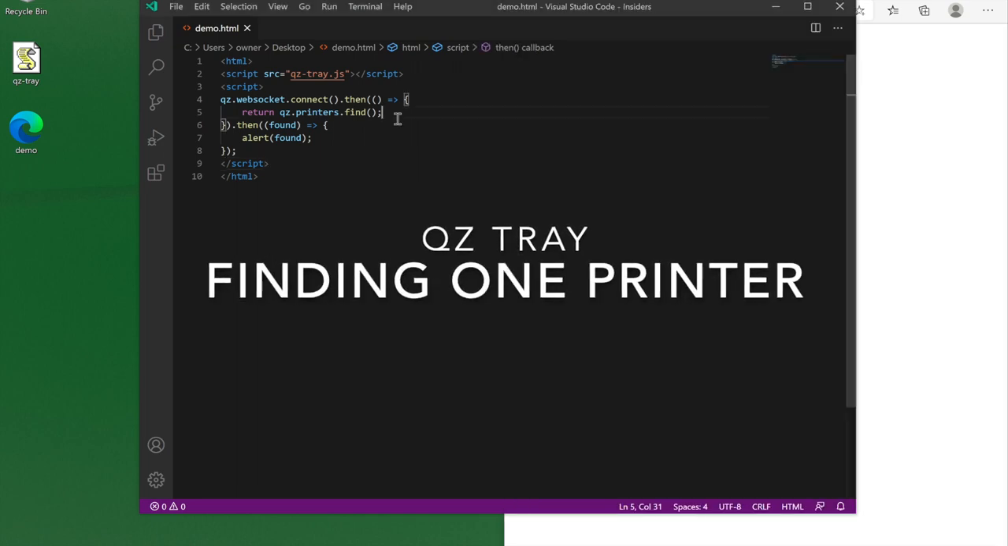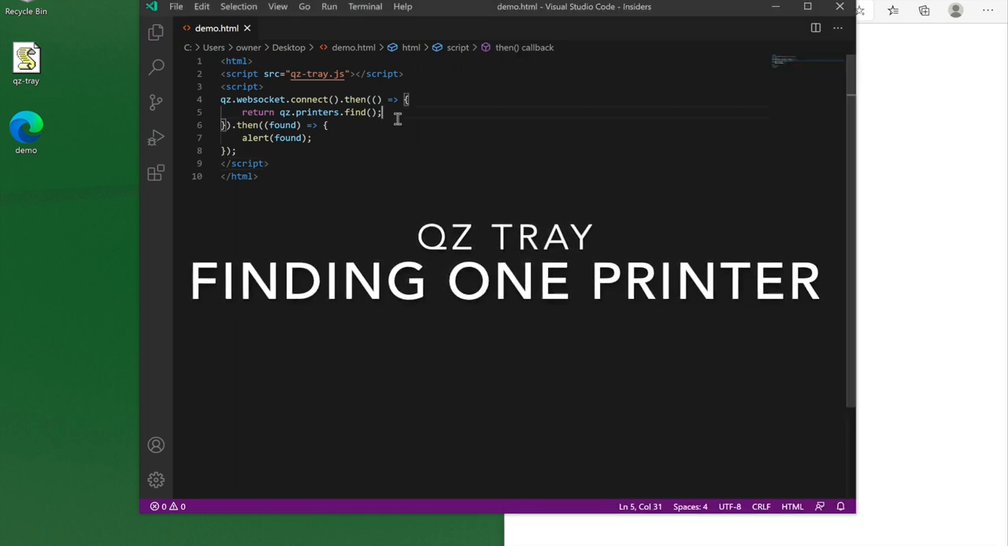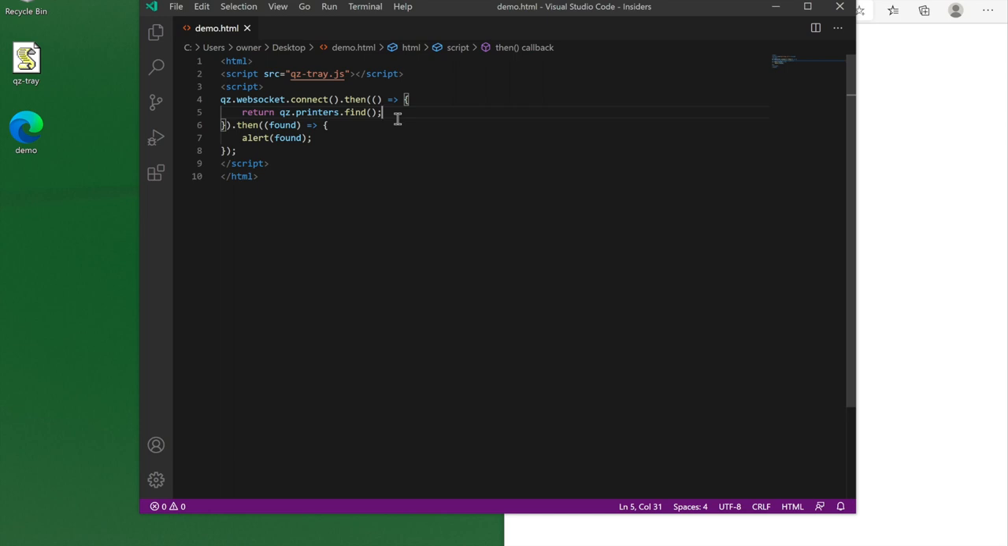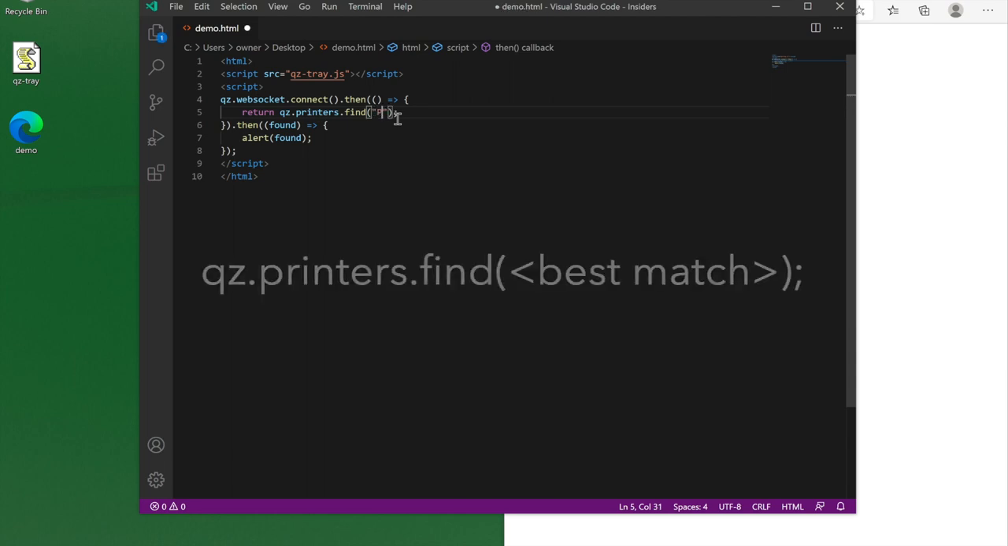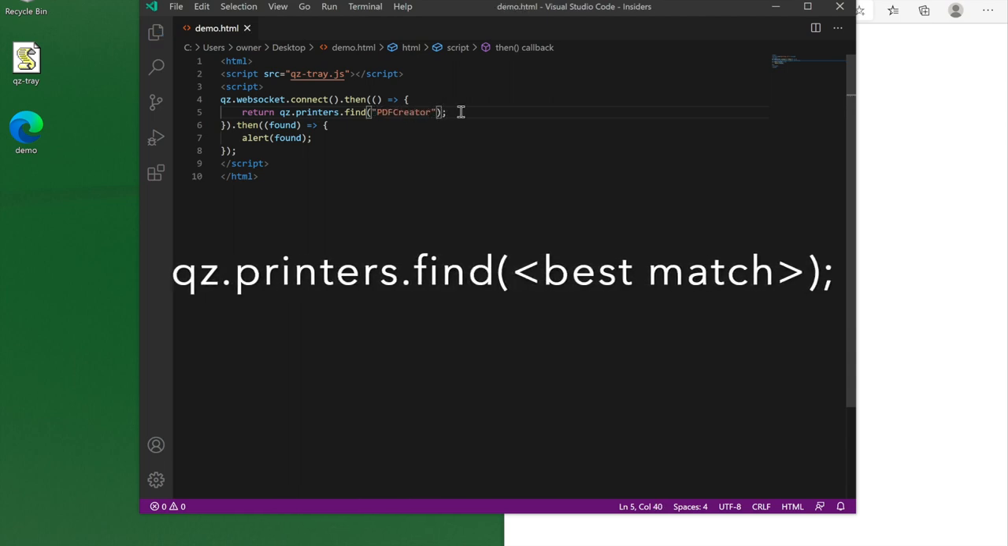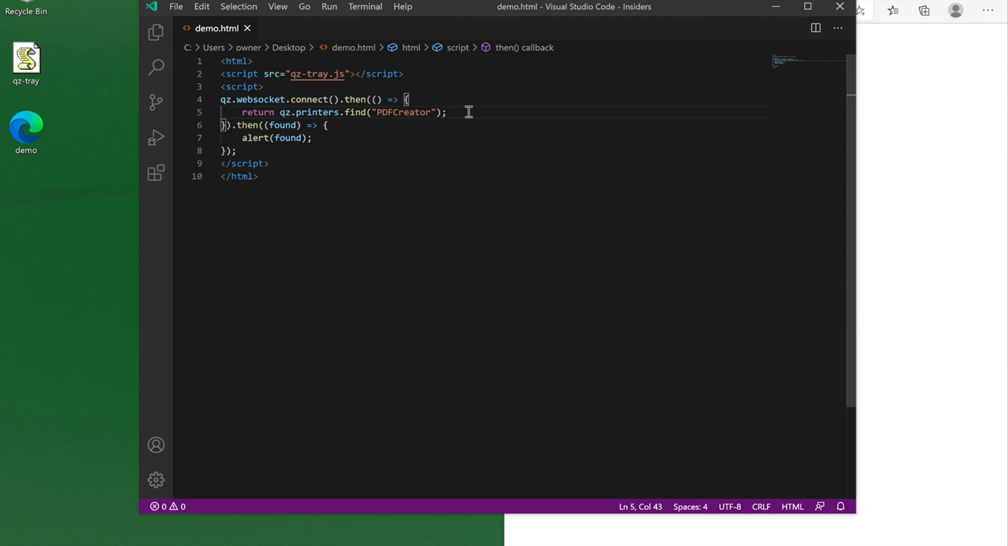Although searching for all printers can be very useful, you can loop over the printers and you can look for a specific string in the printer name. We have a functionality for this. If you provide a parameter to find, instead of returning an array with all of the printers on the machine, it will provide the best match for that name.